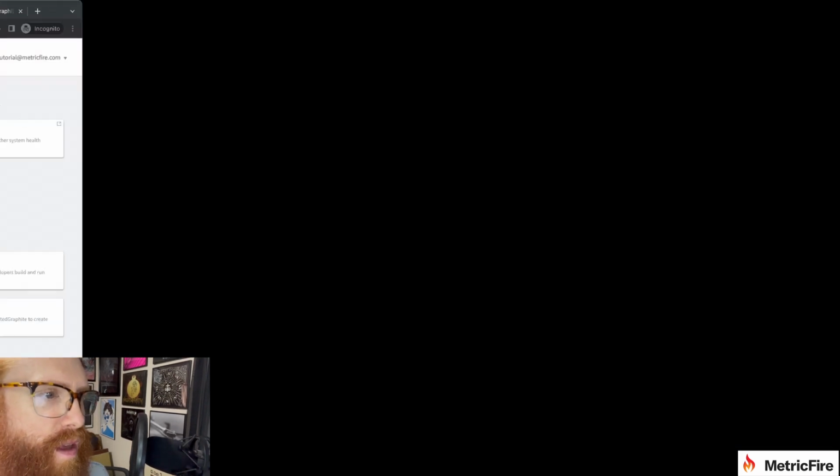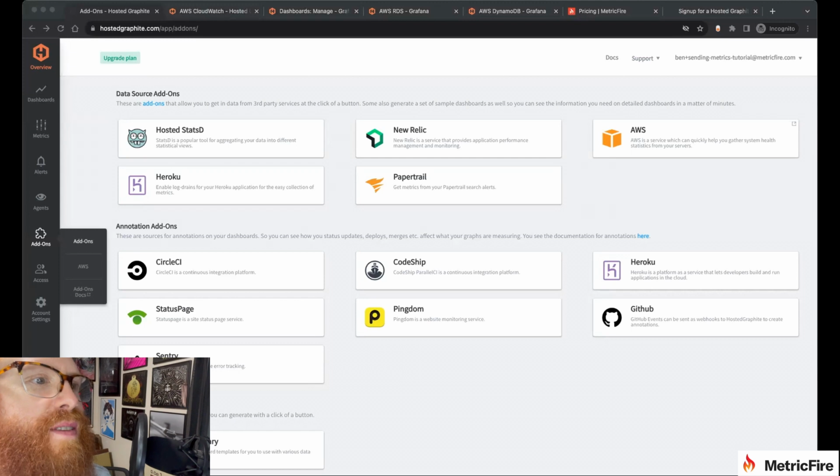Okay, so the other way to get metrics into HostedGraphite is by configuring one of our integrations. We integrate with lots of popular technologies like Heroku, CircleCI, New Relic, Azure. One of our most popular integrations is AWS.